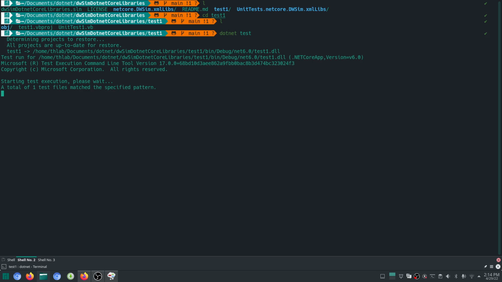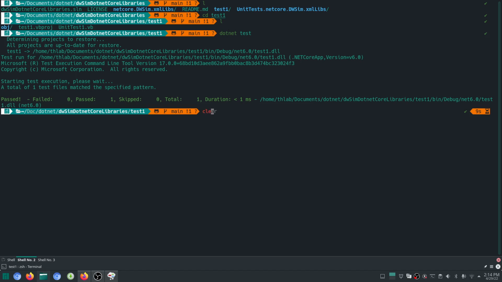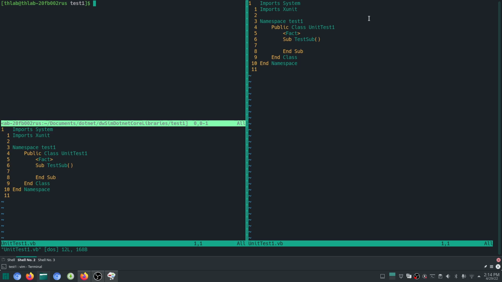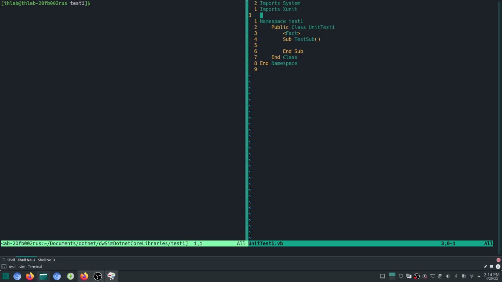Then it will say the test actually passes. You may be asking what kind of test is here. The test code will be in UnitTest1.vb in this case, and then you will see the Visual Basic code here. So we have a terminal on the left and this on the right. System xUnit is imported. All the NuGet packages are taken care of, so you don't really have to bother. There will be a namespace, a public class, and then a test subroutine. All you need to do here is write the code that you want to test.